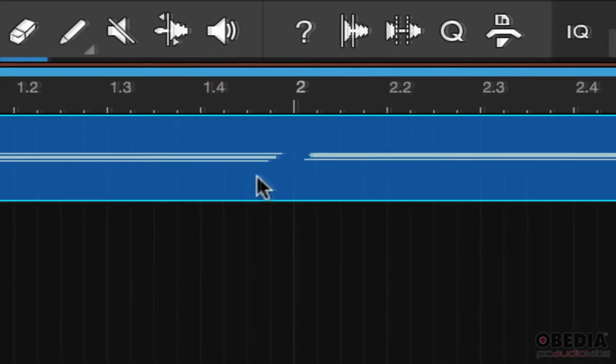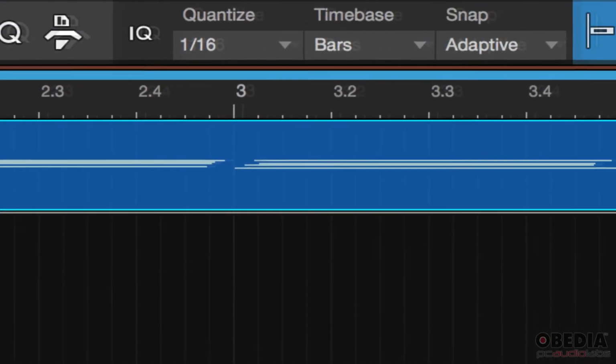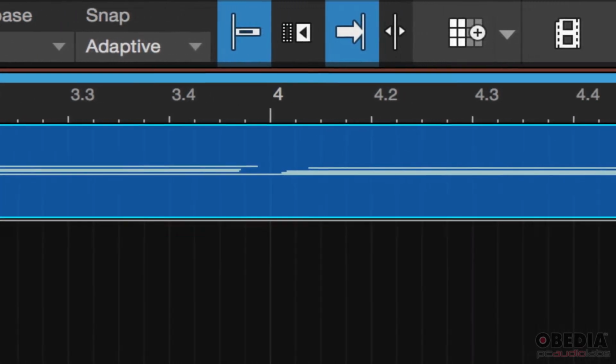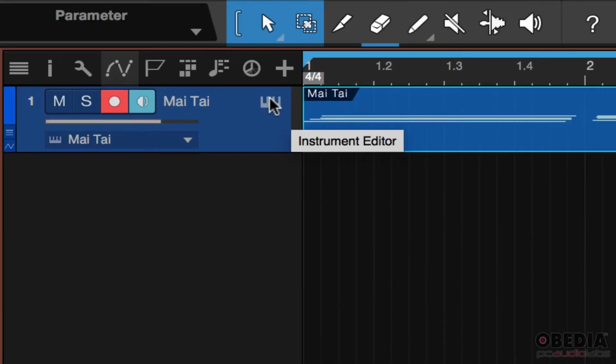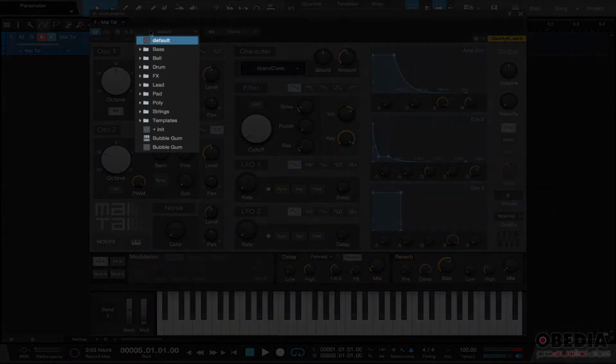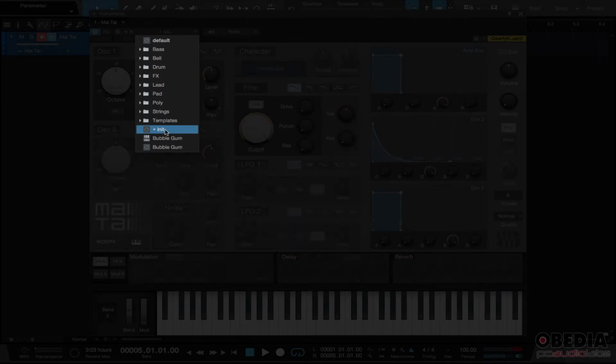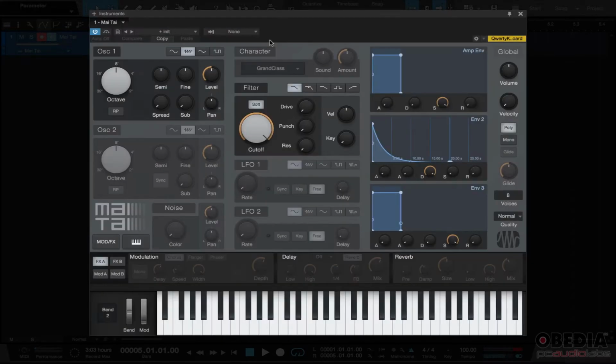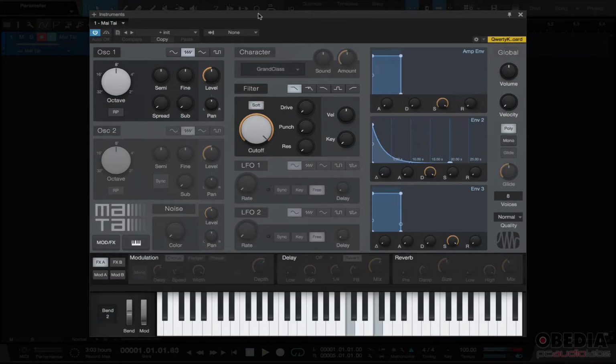Now I already have a MIDI loop for us to listen to as we make these changes. I'm going to click the keyboard right here, and this pulls up our instrument Mai Tai. Just like last time, I'm going to initialize this device. Now all we have is the first oscillator and the filter. So the next thing to do is the filter.